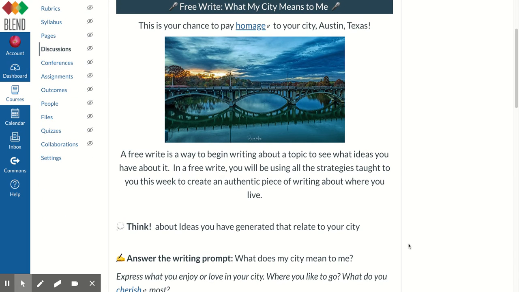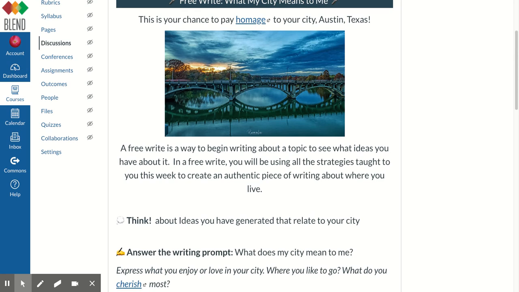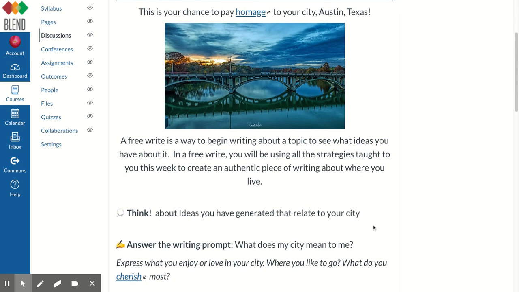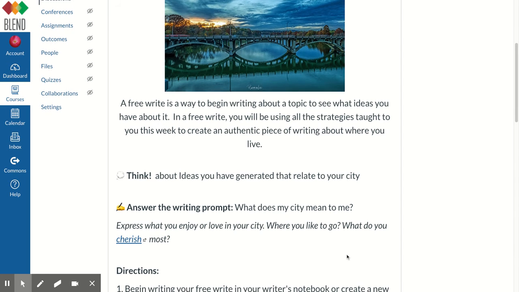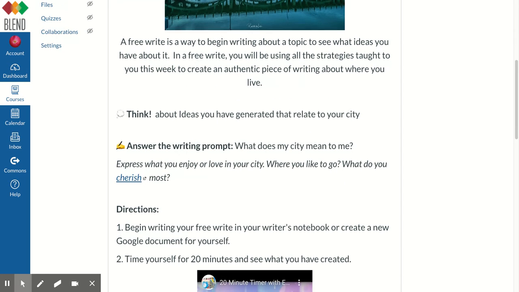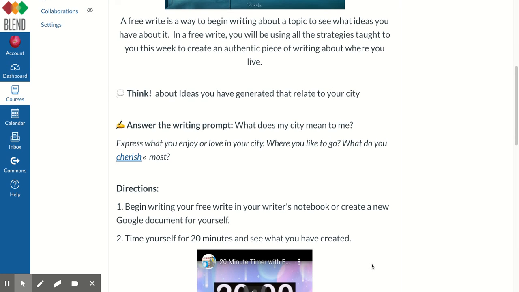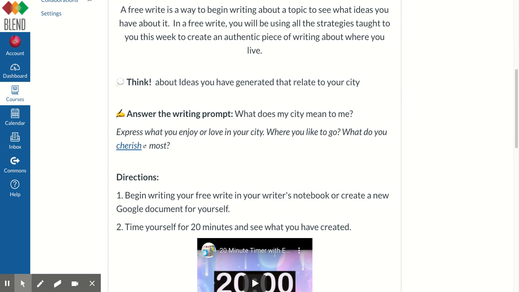Then what we're going to have students do after they've done this engagement with small moments is to think about what my city means to me. They've been doing a lot of work about community and thinking about themselves and their own school community. So then they want them to think about how these ideas relate to your city. So what does your city mean to me? What do you love about your city? Where do you like to go? What do you cherish most?